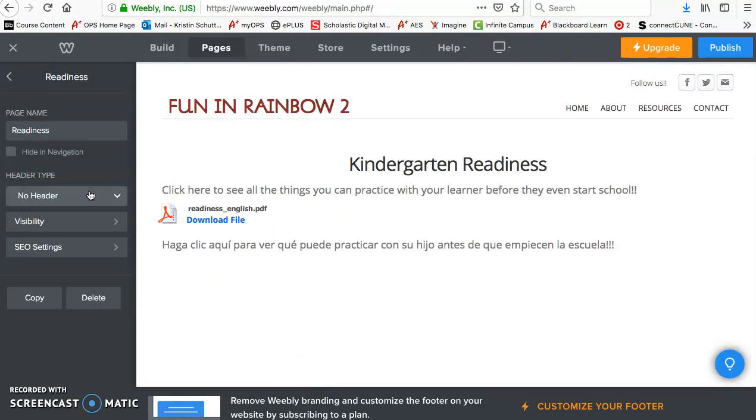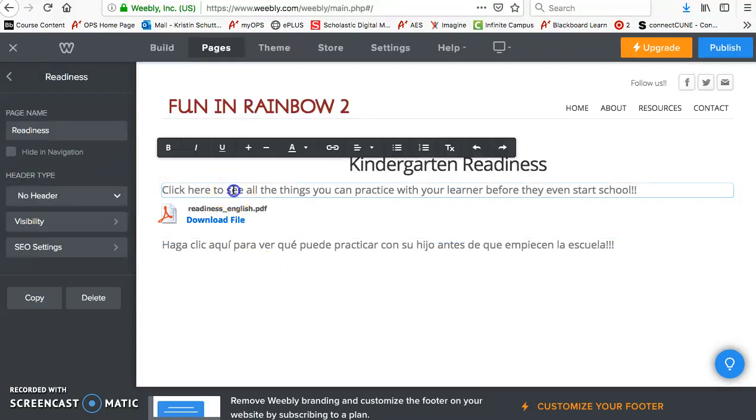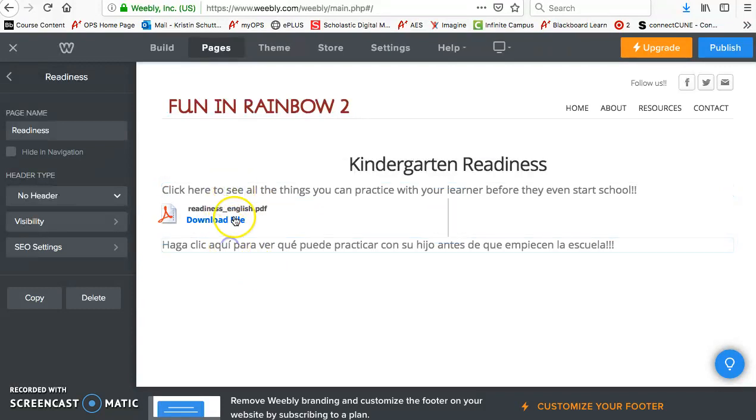And there is my readiness page. Now if I hover over resources, you see readiness pops up. So now that we're on the readiness page, I'll just finish up here. I'm adding documents that are kind of a checklist for parents with future kindergartners. And so I'm going to add a file. As you can see, I try to have everything in Spanish as well as English since our population speaks Spanish.